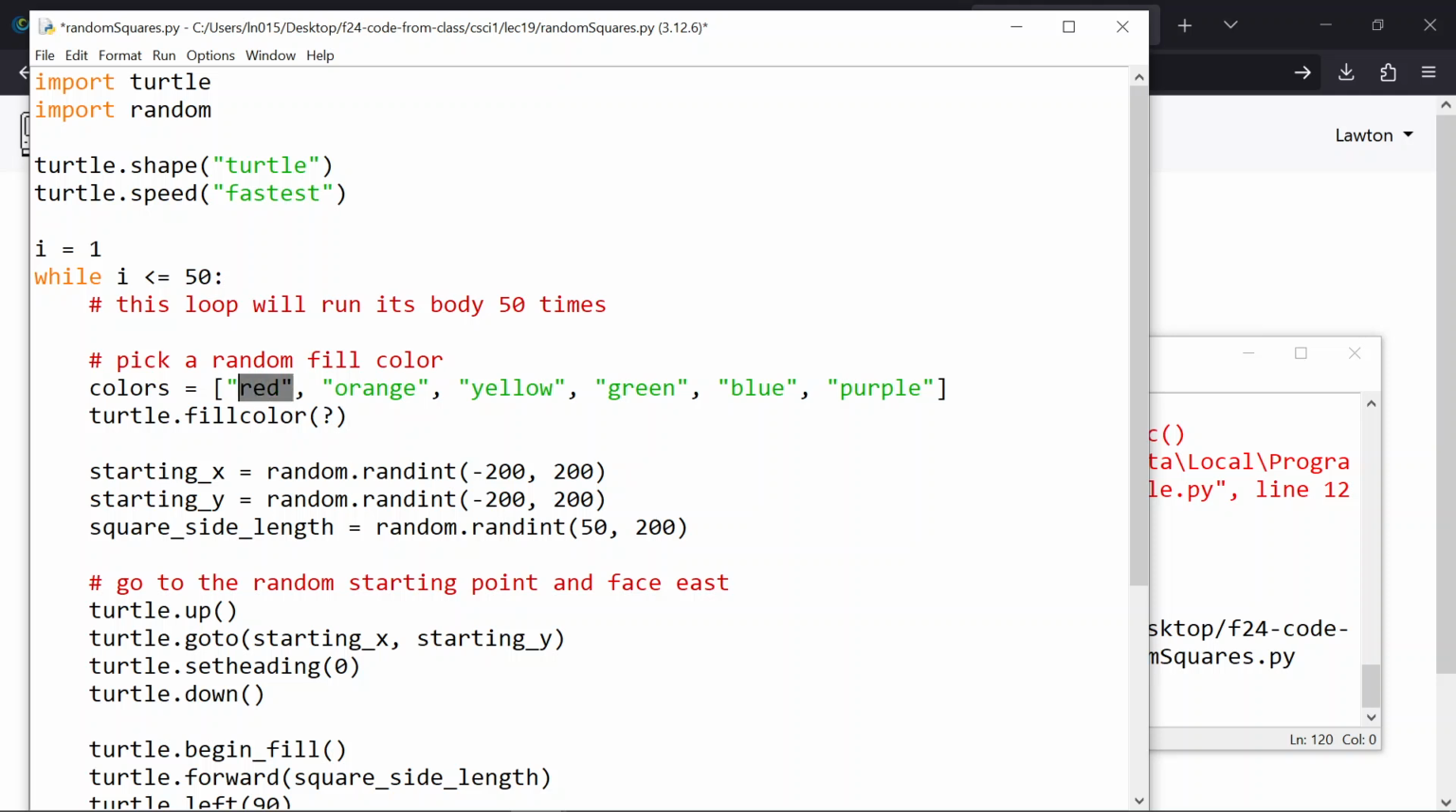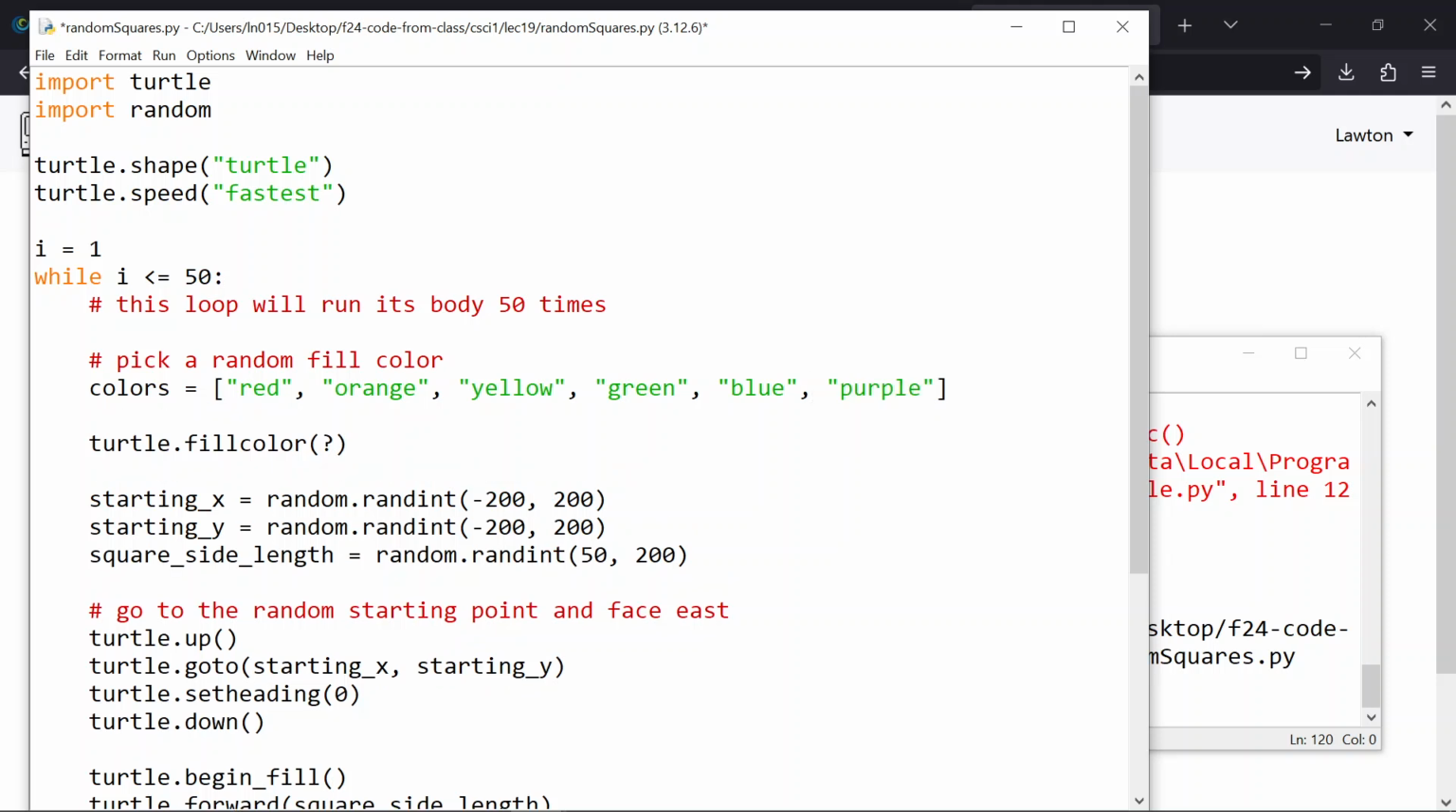Because we know this is index 0. I can just pick a random number and go to that index. Index 0, index 1, index 2, index 3, index 4, index 5. So I just want to pick a random number between 0 and 5. Does that make sense? Go there. I've got a color. That's beautiful. Cool. So I just need a random index now.